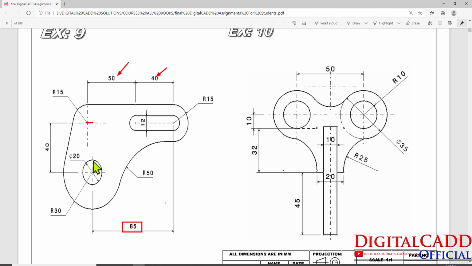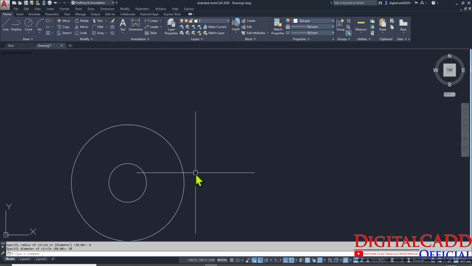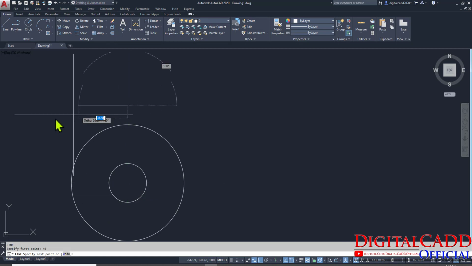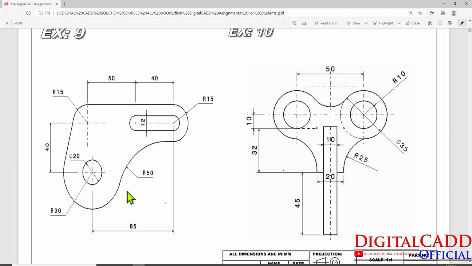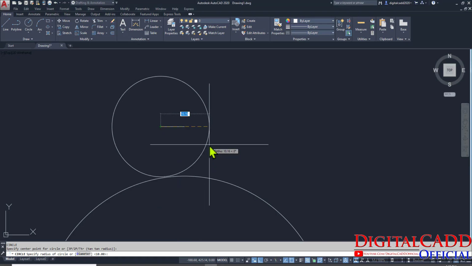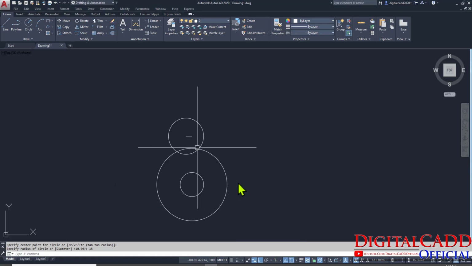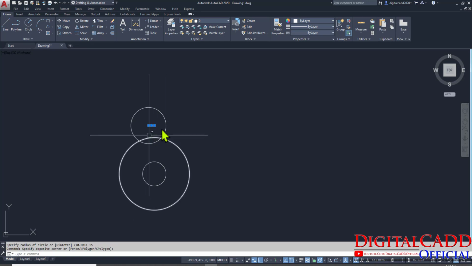So you can see the horizontal distance is 5. How could we do that? Let's take a line and track this point in the upward direction. Type 40, enter, and here we have 5 only. Then we are going to create a circle. C is the shortcut for circle, center point, and the radius is only 15. So type 15, enter, that's it. You can erase this line: select it, press E from your keyboard and press enter.